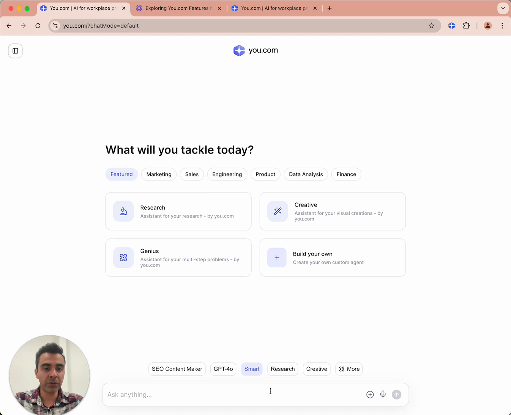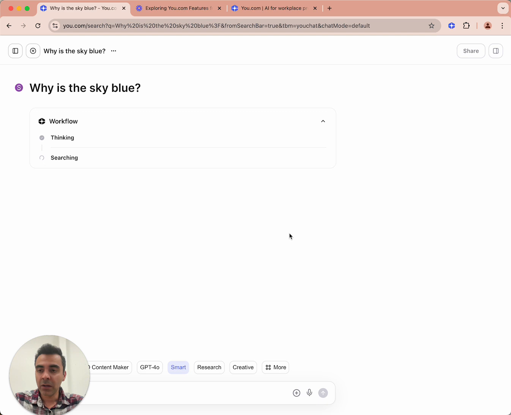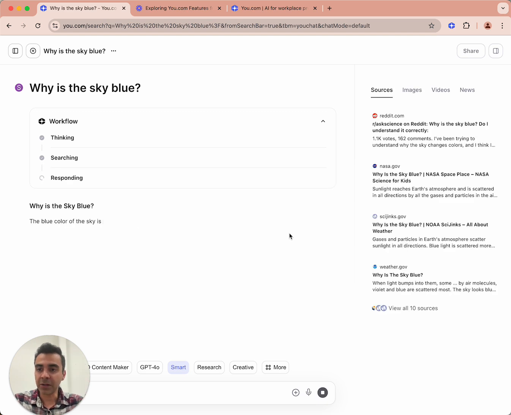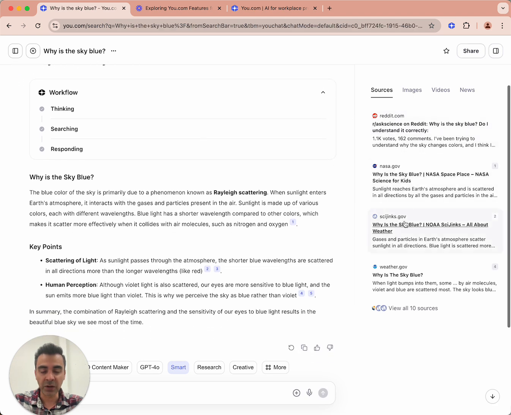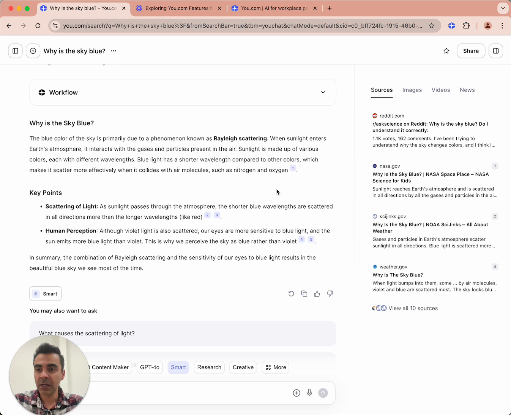By default, users start in Smart Mode, which is our general purpose knowledge assistant. I can ask it a range of questions like, why is the sky blue? And our workflow UX shows exactly what the AI is doing. It's thinking about it. It's searched for these different sources that you see on the right-hand side here. And now it's responded as well, showing me information about my query. Smart Mode is internally powered by GPT-4o Mini, augmented with our web index.